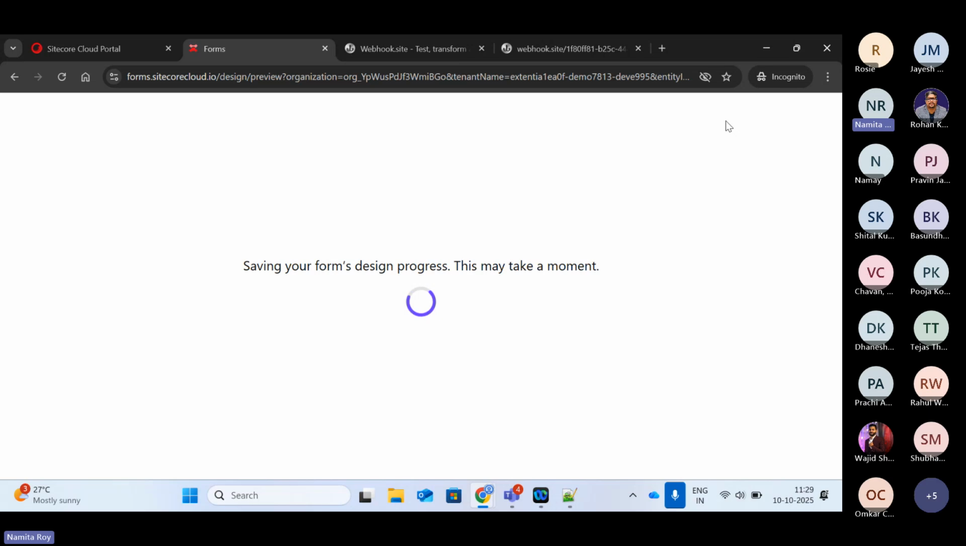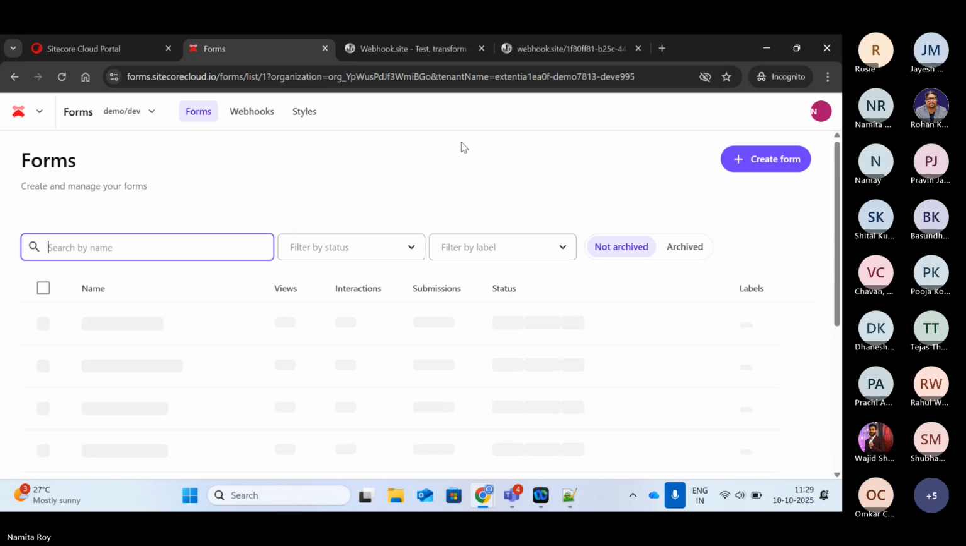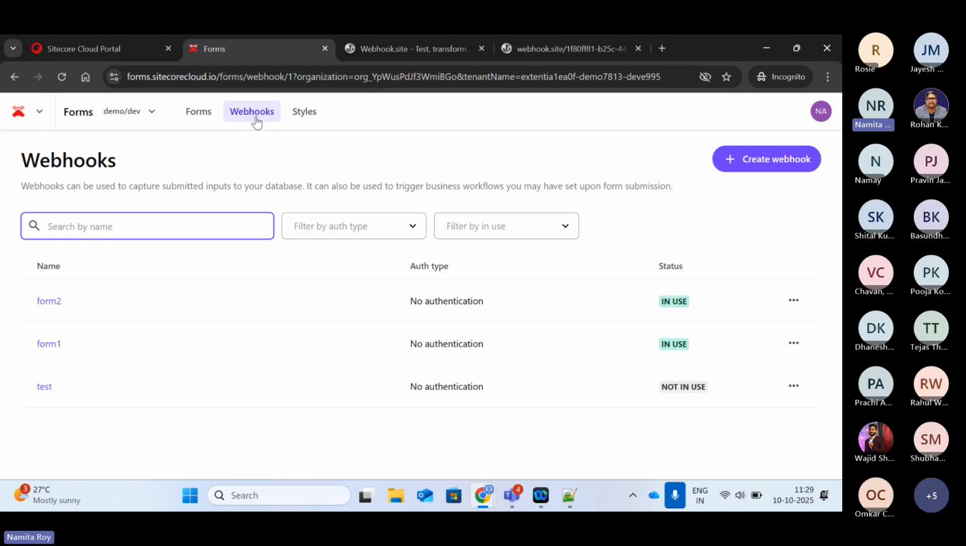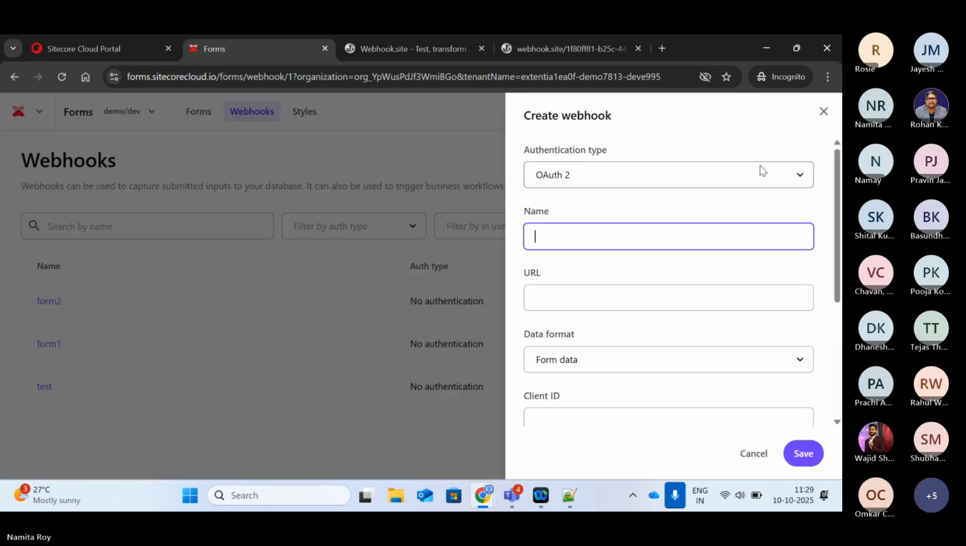Now for the XM Cloud form, to capture the submitted form data, we have a webhook. In the top panel, the second option is for the webhook. It will give you the tabular form of all the webhooks that you have added.